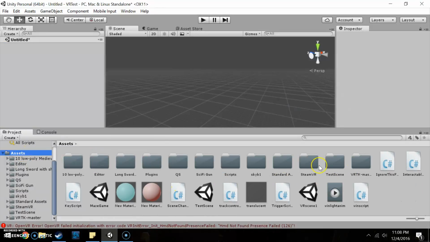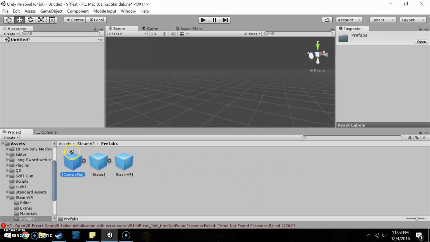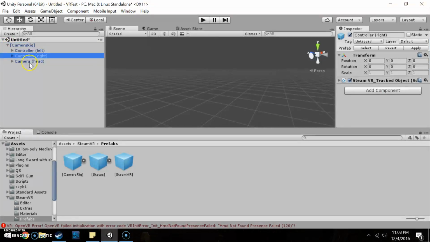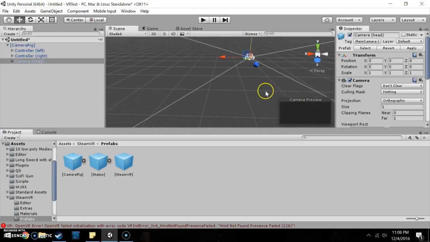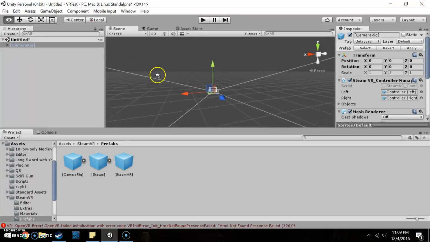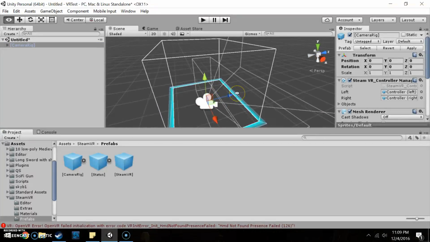What you'll need to do is go into SteamVR once you have the plugin installed into your project. Go to Prefabs and you'll have a camera rig. This will include both the camera for the SteamVR as well as both controllers and the models. This parent prefab right here is going to be your camera. Make sure you don't move around any of the components or you'll disorient the user.